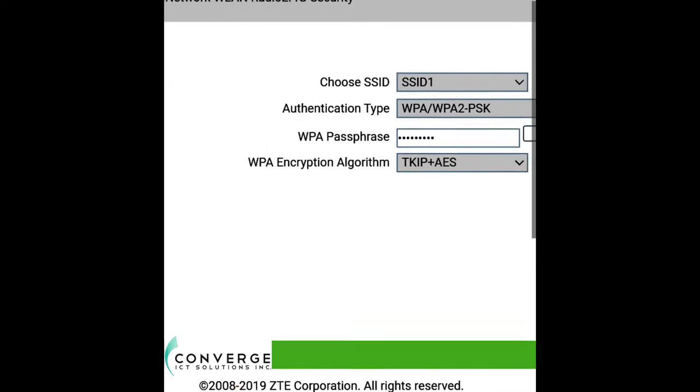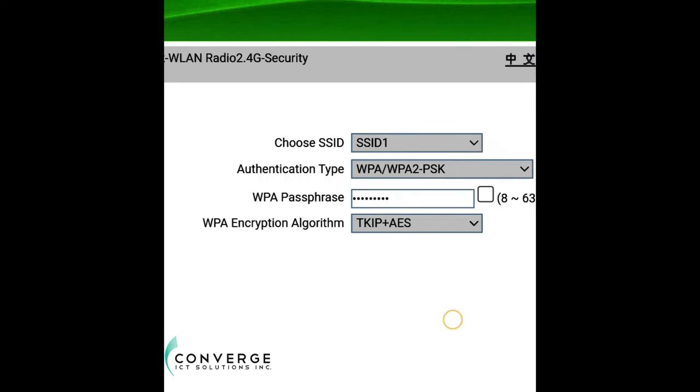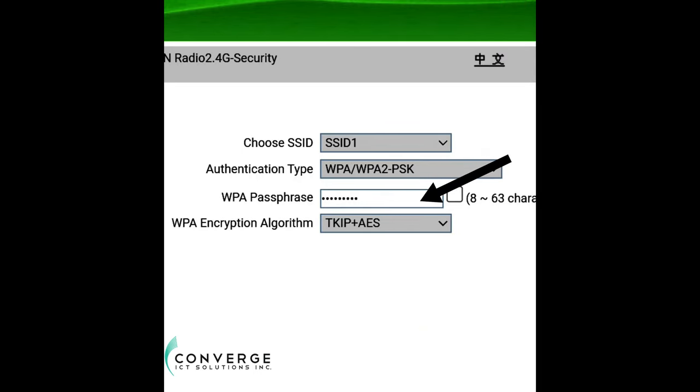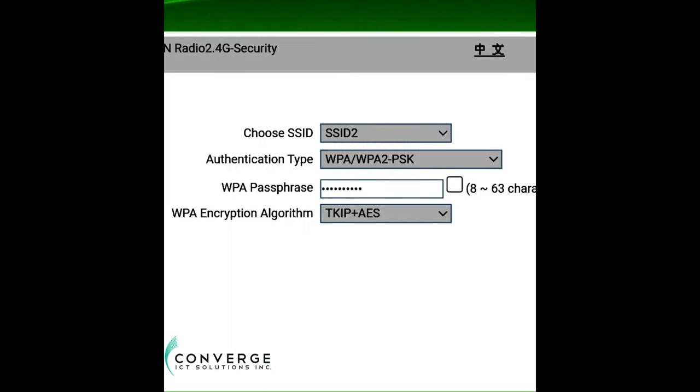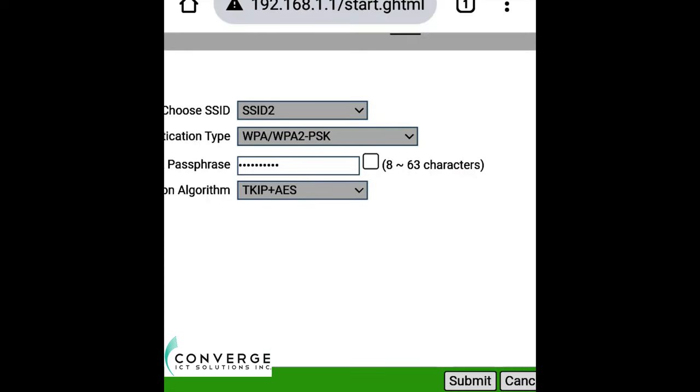Okay, on the right side beside WPA passphrase, that's where you can enter your password or edit your password. Okay, we're doing the password change for SSID 2. That one, just backspace and edit that. So we don't want to disturb devices connected to SSID 1. So we're just changing the SSID 2.